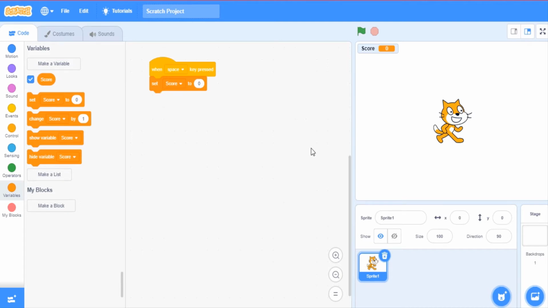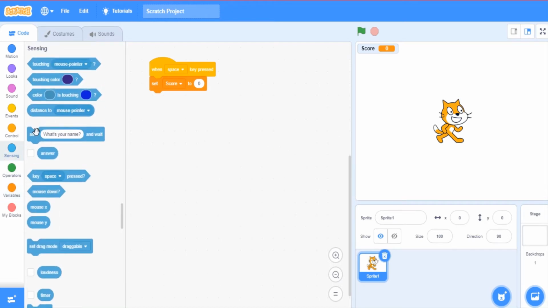For this, we need the sensing block: Ask what's your name and wait. This block will instruct the sprite to ask a question and allow the person answering the question to type in an answer. I'm going to do a simple times tables quiz, but you could do anything you like. My first question is going to be, what is 6 times 8?